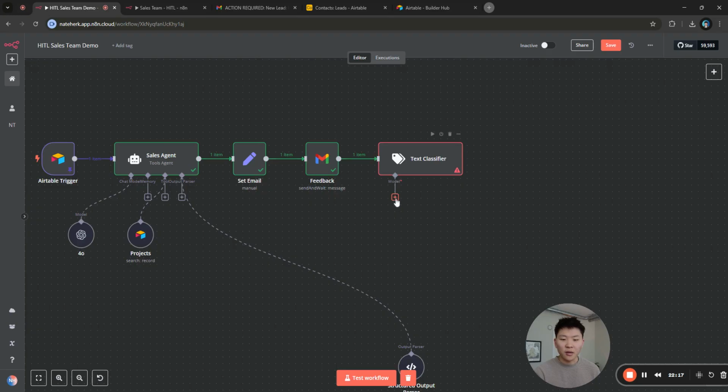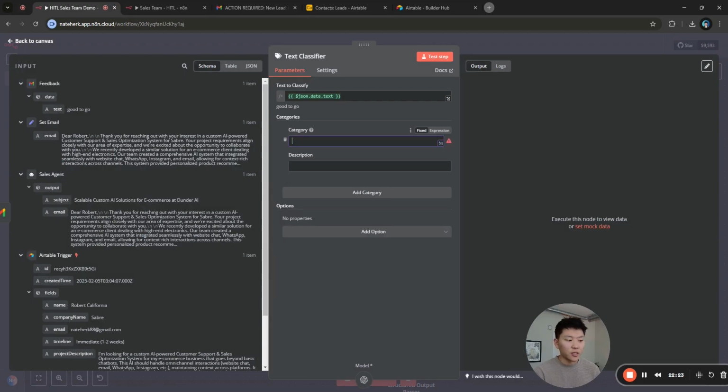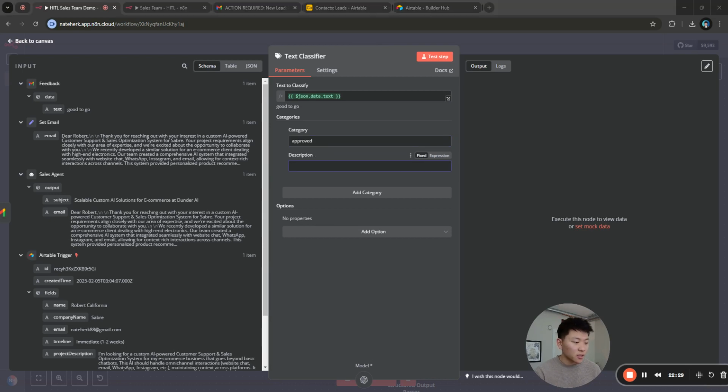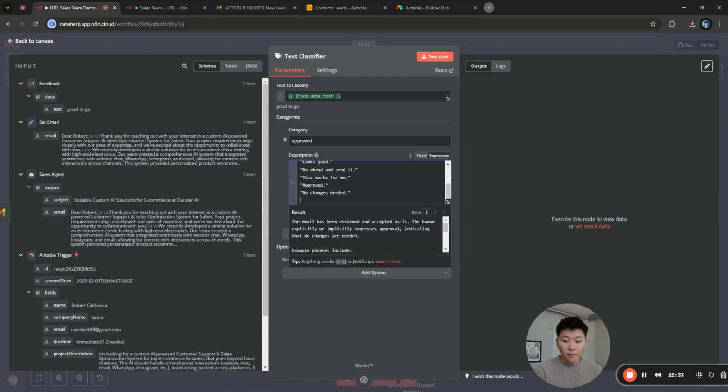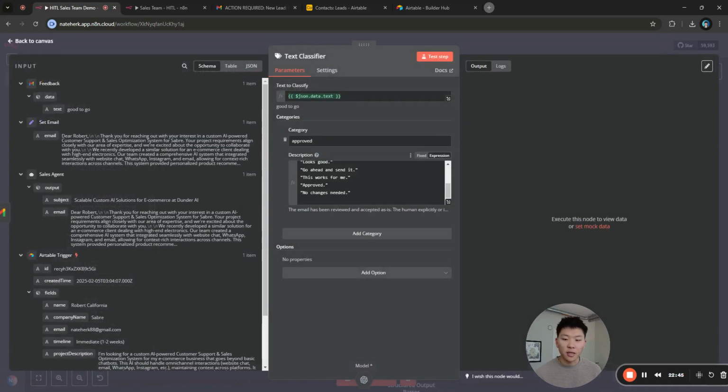We're going to connect a chat model. I'm just going to drag it into there. And now we have to add our categories. So the first one is an approved branch, where our description is the email has been reviewed and accepted as is. The human explicitly or implicitly expresses approval, indicating that no changes are needed. Here are some example phrases. Looks good, go ahead, this works for me, approved, all that kind of stuff.